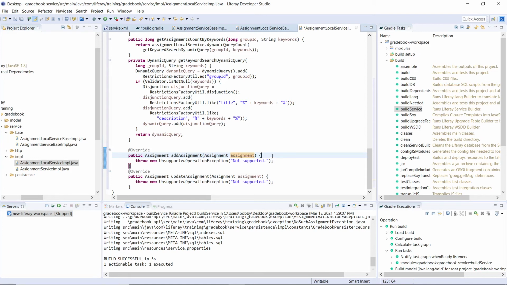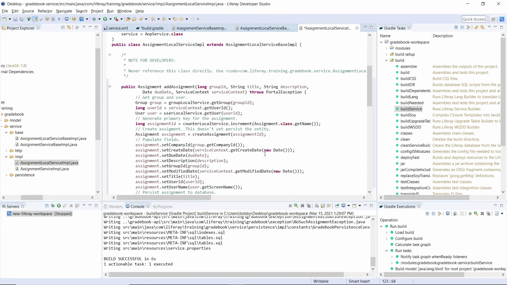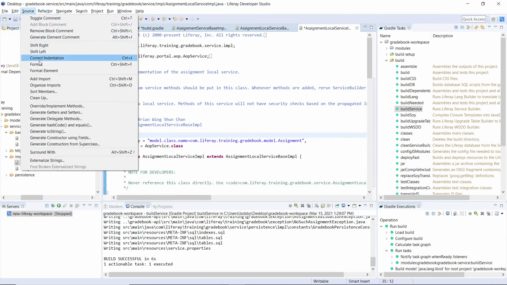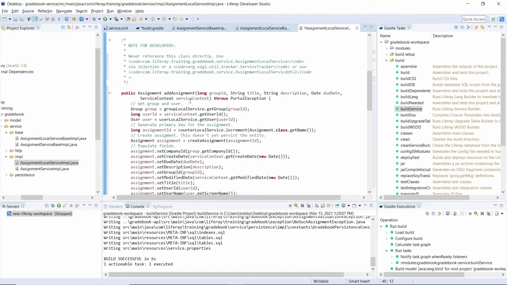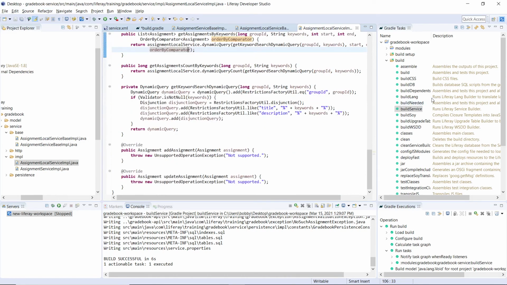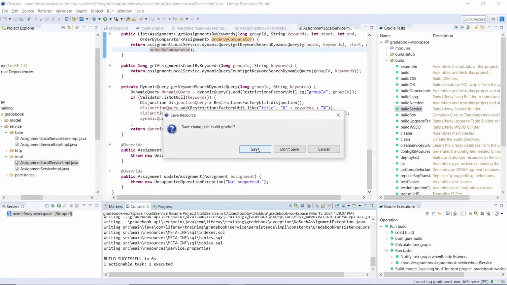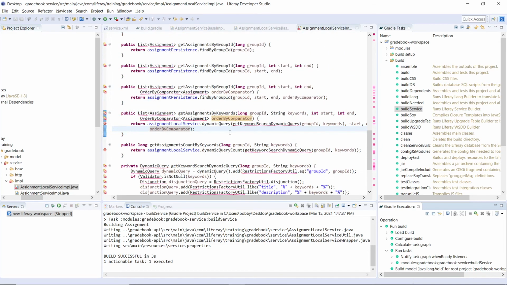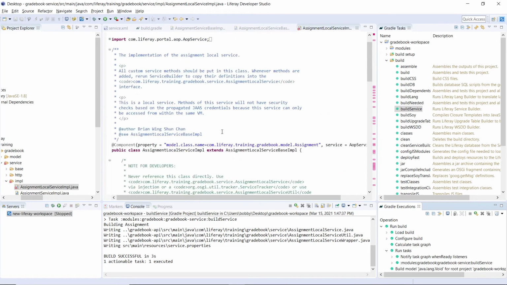We'll do a final code review. We see that there aren't any red underlines or missing imports. We'll come up here to source and then format, and then this will indent for us. We'll go ahead and save the file, and then we'll rebuild the service by clicking build service in the Gradle task at the right. And the reason why we're rebuilding service is that we added some methods that weren't already present in this module. We have to fix some missing imports over here.